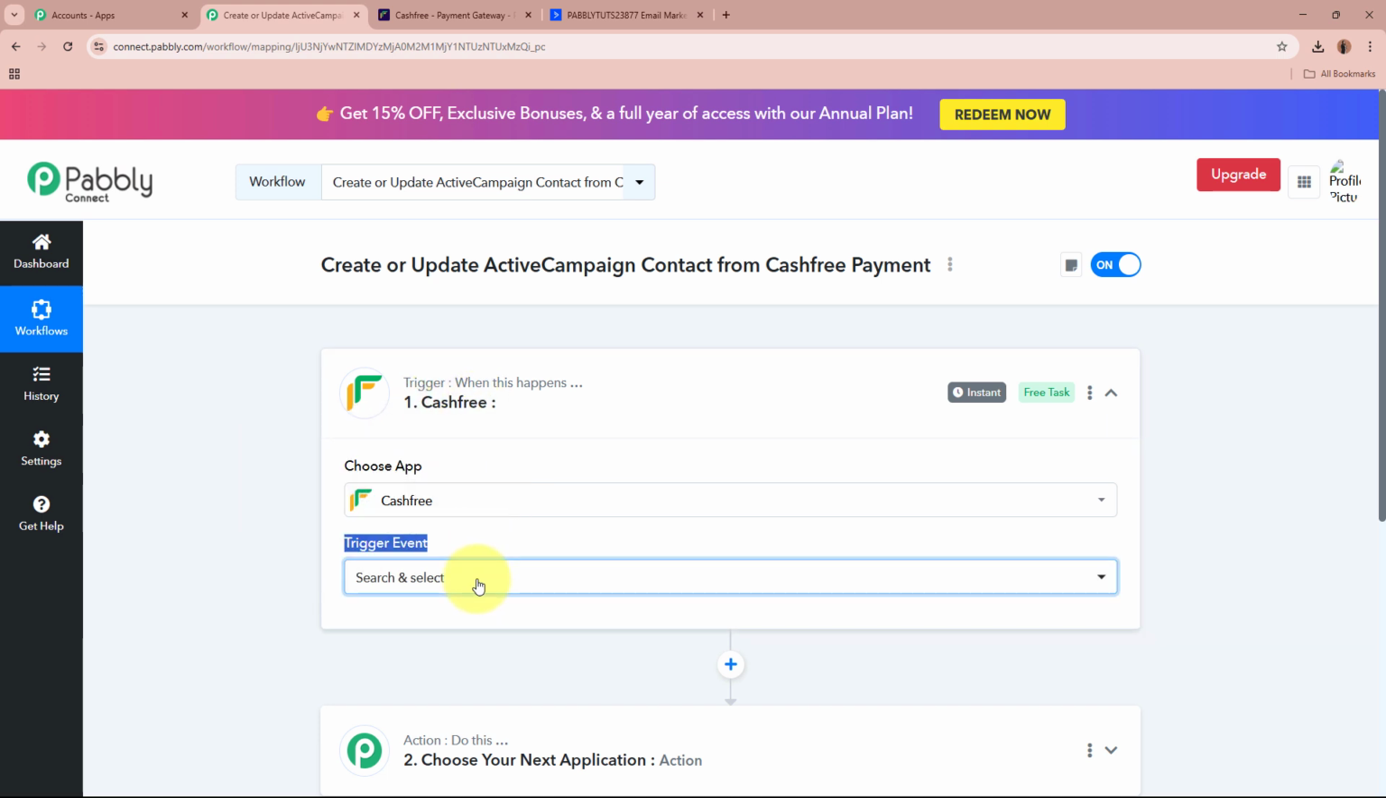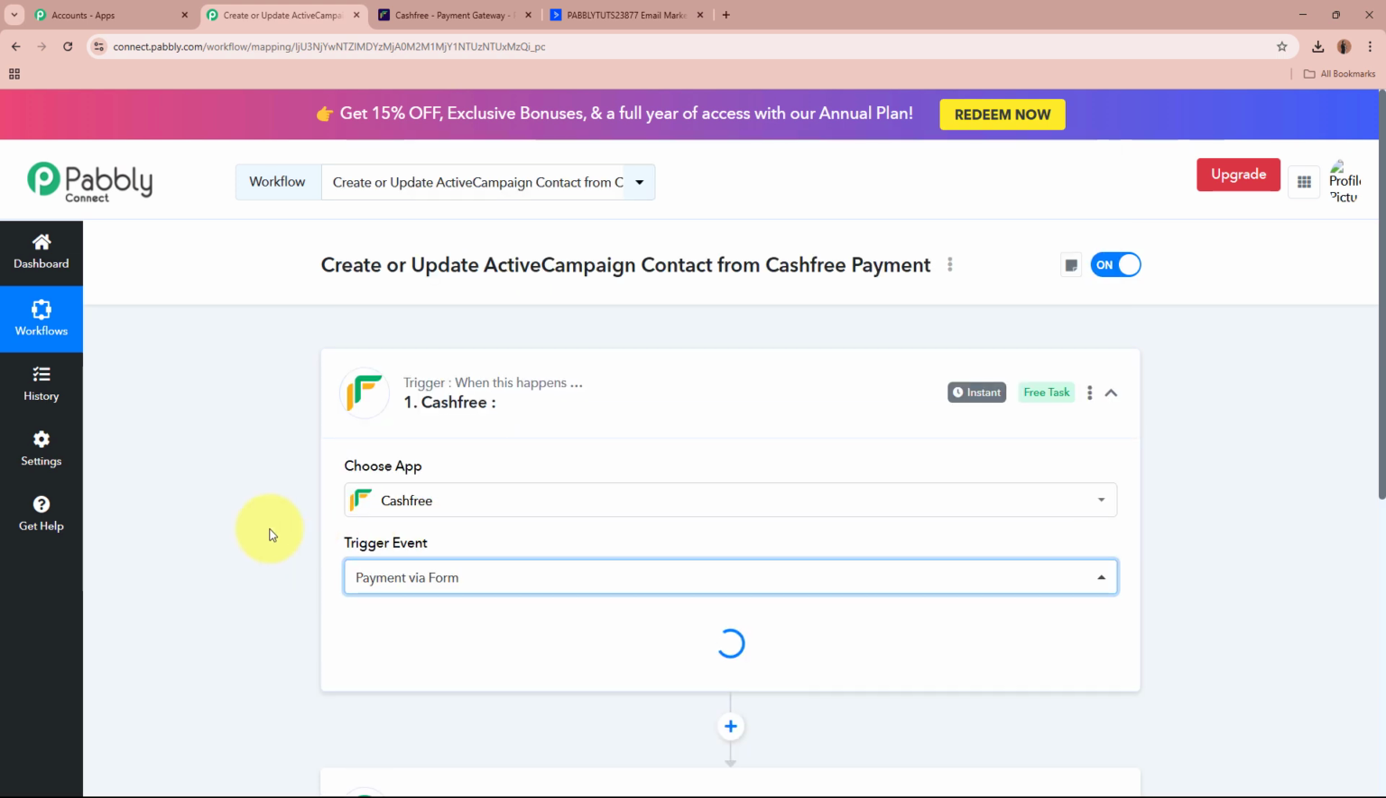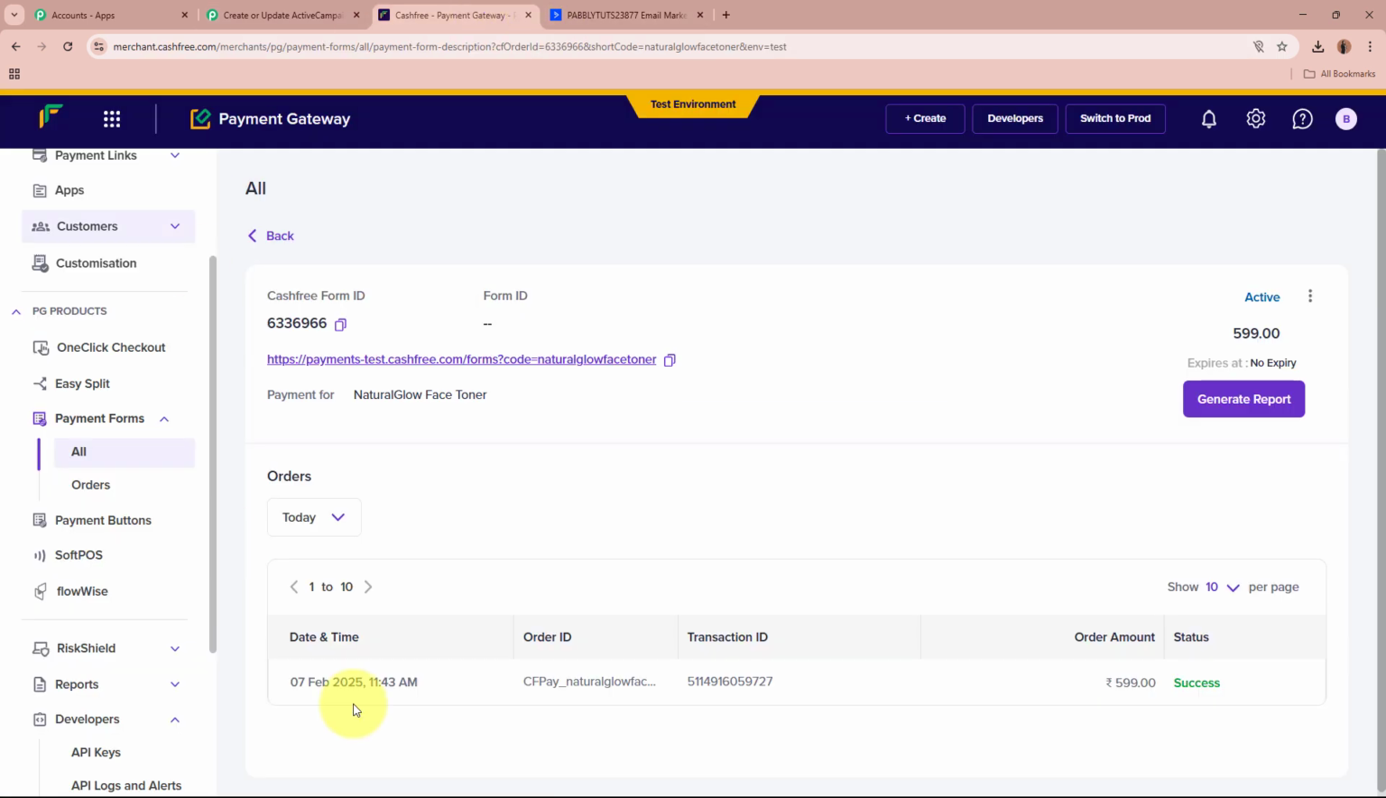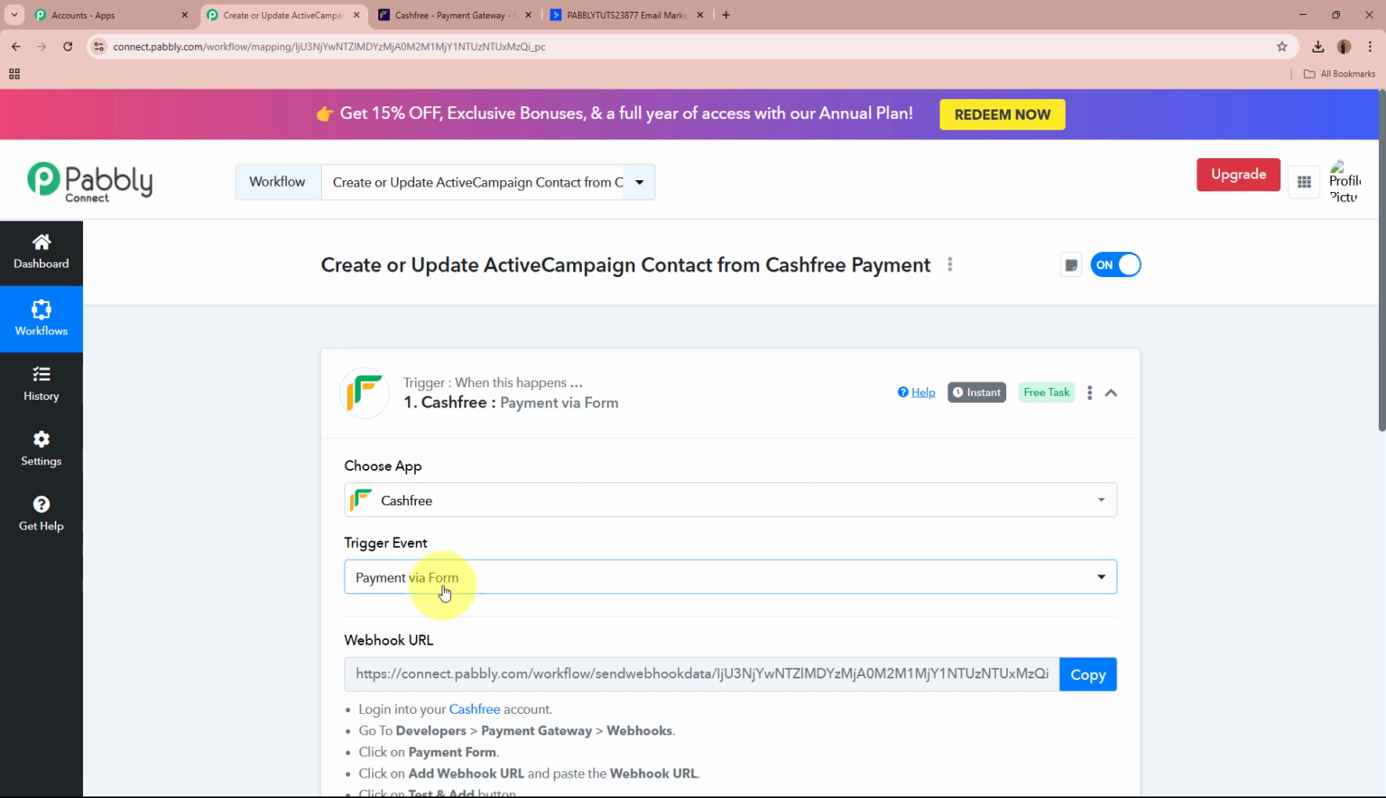Now for the trigger event, I'm going to select Payment Via Form, as I have created payment forms in my Cashfree account with the help of which I collect the payments from my customers. So that is why for the trigger event, I've selected Payment Via Form.